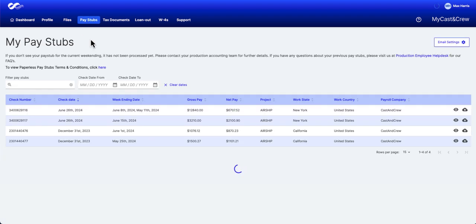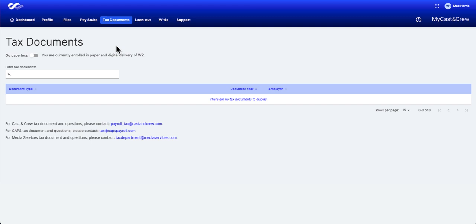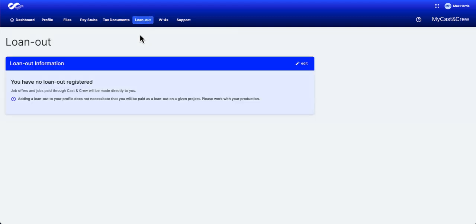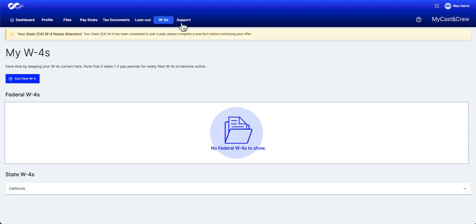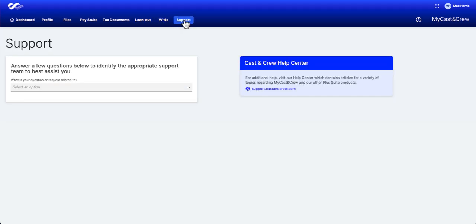Pay Stubs is where you can view all pay stubs paid through Cast&Crew, CAPS, and media services. Tax Documents is where you'll view and download your W-2s. If you're being paid as a loan-out employee, you can add the loan-out information under the Loan-Out tab. Once verified, you can also set up direct deposit for your connected loan-out. W-4s is where you can easily create a federal and state W-4. And if you need extra assistance, click the Support tab.